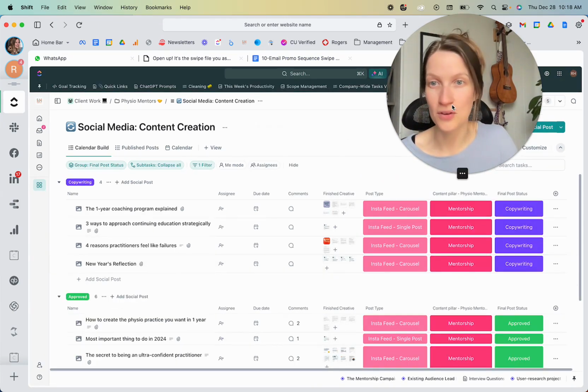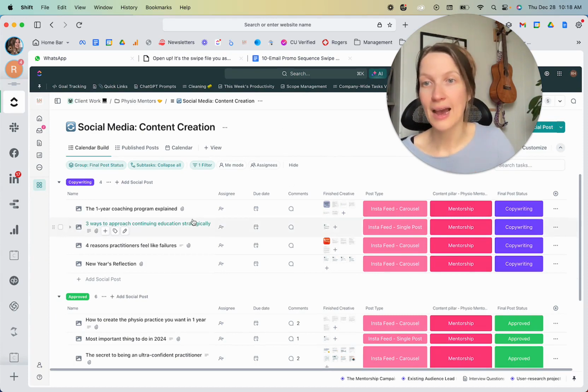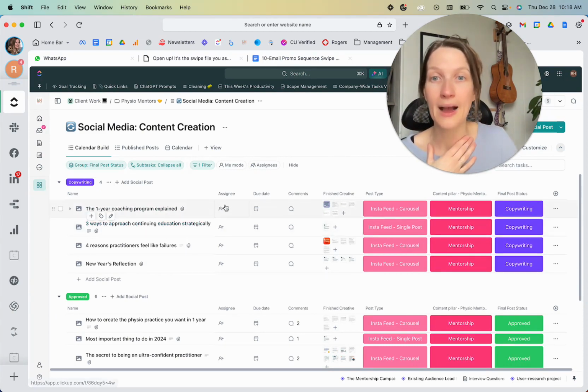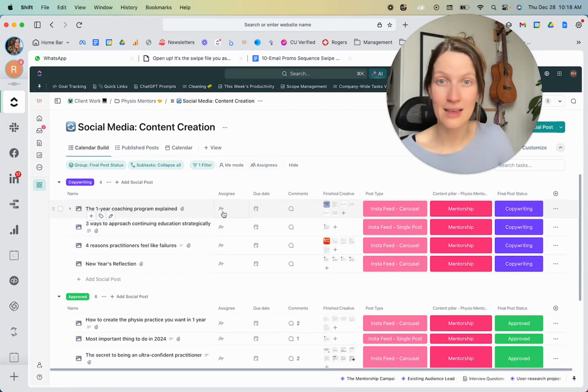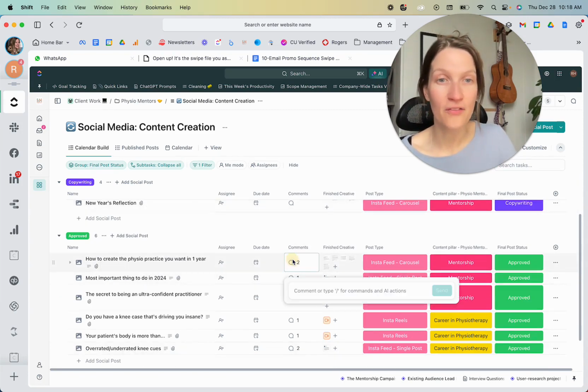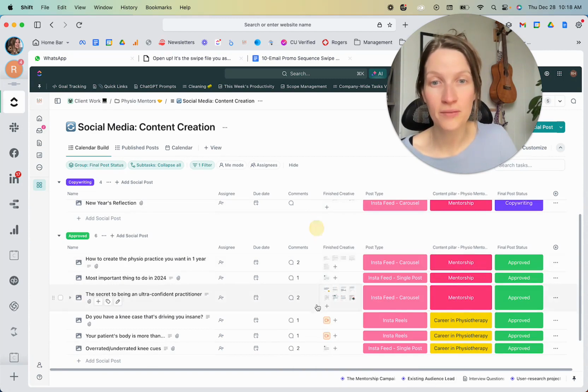I'm just zooming out so you can see very clearly. I have the post name, which is just a way to describe what the post is going to be about. An assignee. So if the client needs to review it, I'll assign it to them. And then the due date becomes when I need them to review it by. Comments is where they provide their feedback and we go back and forth.